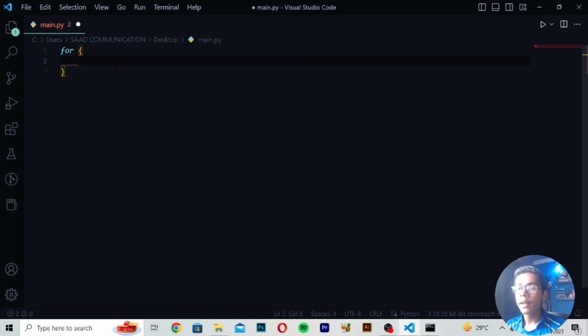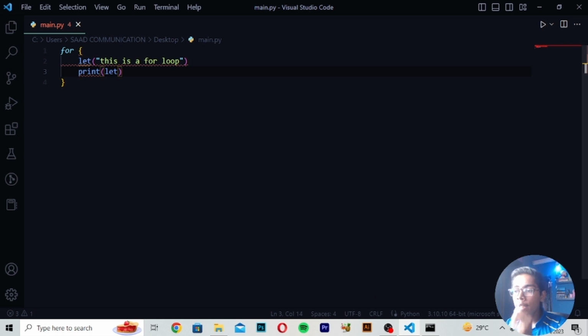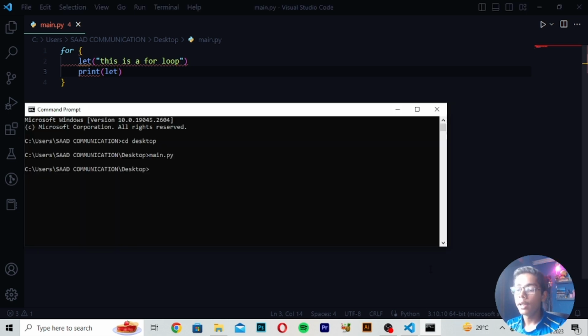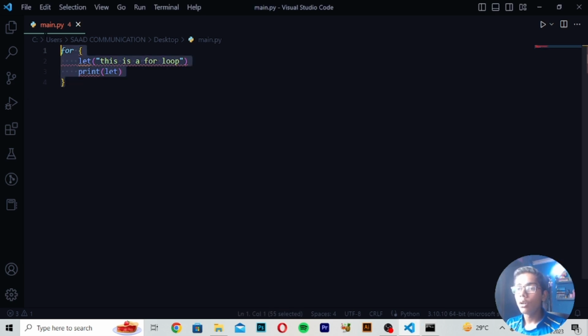So by writing this for tag, in this for I will be making this let, in which I'll be writing this is a for loop, and here in this for loop I will be moving down and printing this let here. So now we check that we should get error or not. So I think that it will be not defined here, or it should be giving error. So I'll be writing main.py. You can see again it is not defined, means something is wrong here as well.